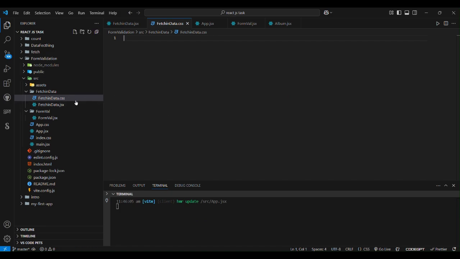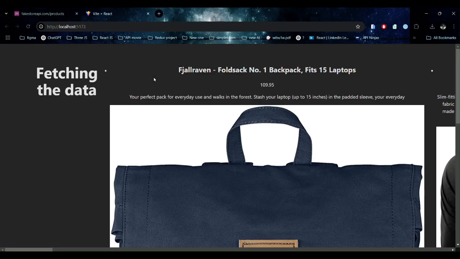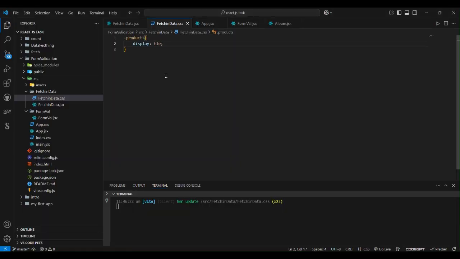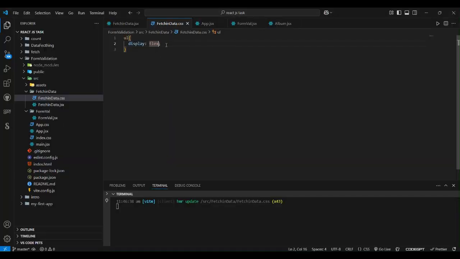Create file. It's created. Okay, we'll import it and create it as well. We can see the dot product, display flex, showing the items side by side. We can manage the UL as well, with display flex, and we can increase the size as well.